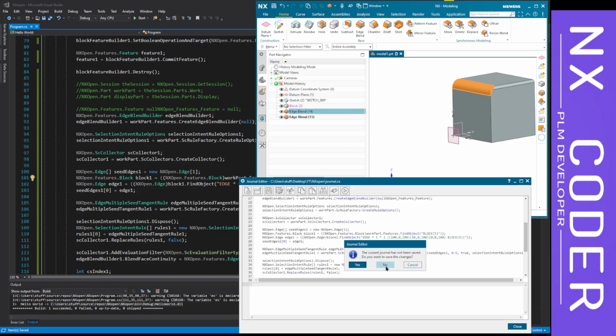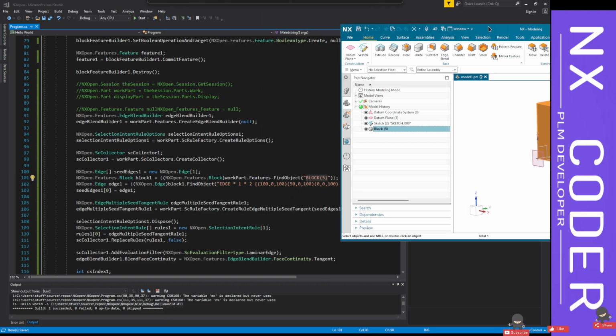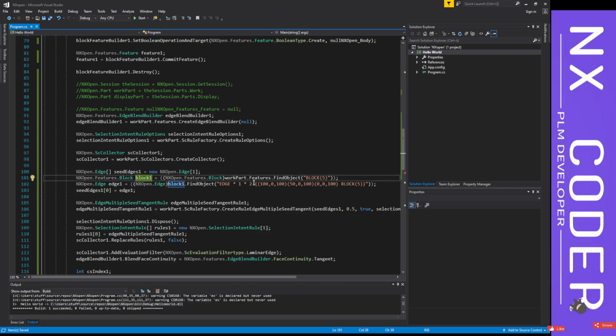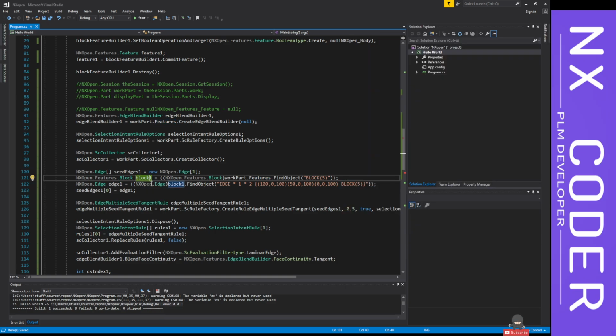I'll close this. It says do you want to save? I'll remove this as well. So if you see, it's looking for something called a block feature, which is over here. So yes, it is there. Now from the work part, it's trying to find the feature. What feature is it trying to find? It's trying to find the block feature. Yes, somehow it found it.